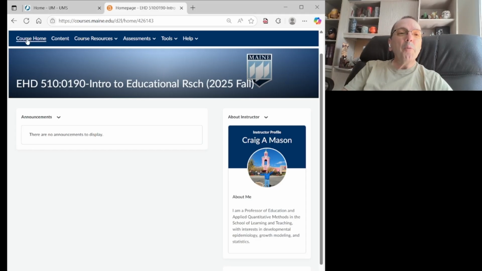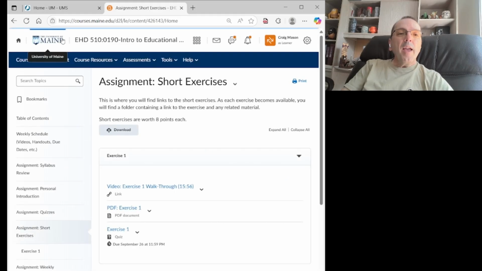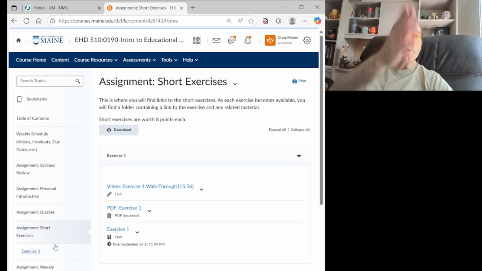So we're at the course home. The next section, scrolling across the top of this screen, is the content section. I'm going to click on that. And the content section is where we're going to spend a lot of time for the course. So let's see how that's organized. In this case, at the left-hand side, we have a menu bar with additional subfolders that have almost everything you need for the course organized.